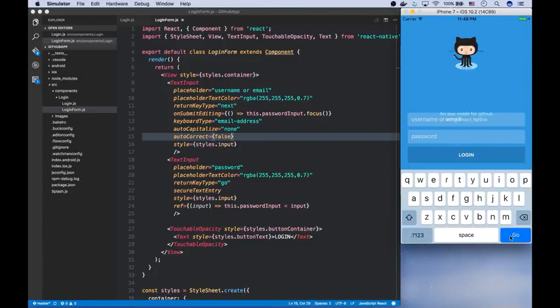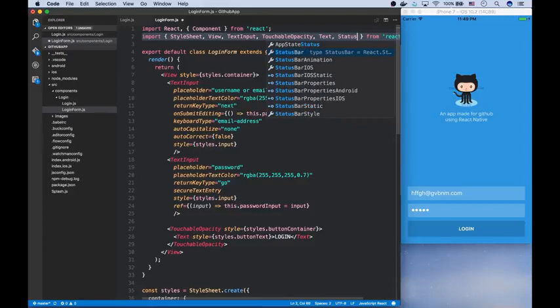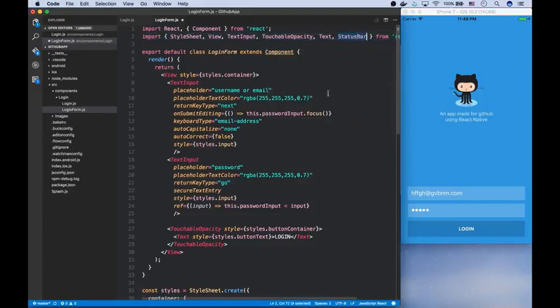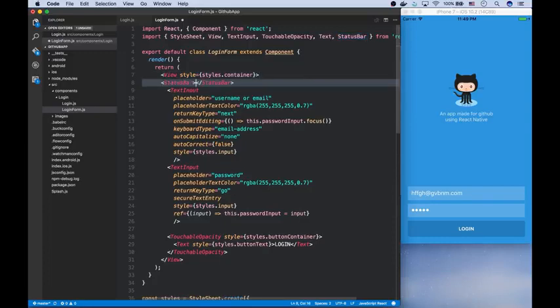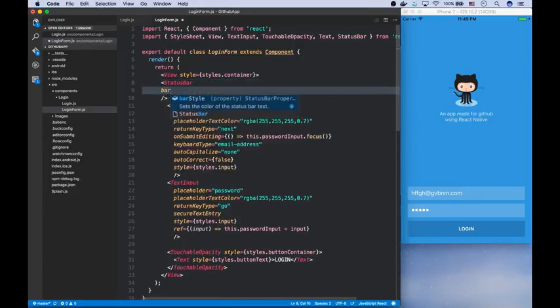Okay. And the last thing, let's change the color of this status bar. For that, you can use status bar component, and you can put an element of it wherever you want in the component. I want to put it up there. And for iOS, you can use this bar style with light content.